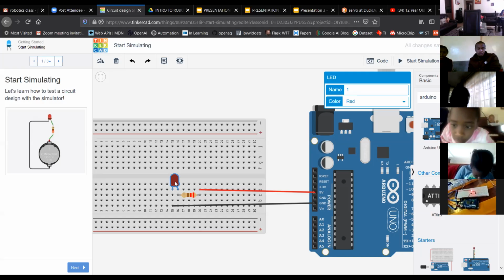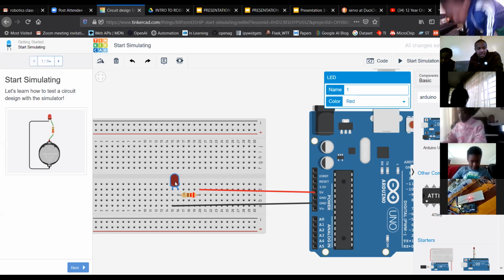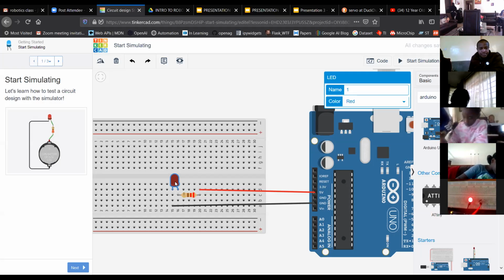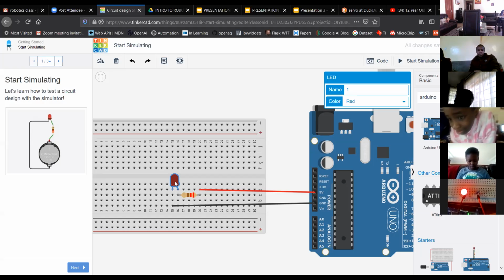Mine isn't going on. Check the direction. Have you connected the LED in the right direction? The long leg should be connected to the resistor and the short leg connected to the black wire. Yes. Okay. And then where have you connected the red wire? On the Arduino?